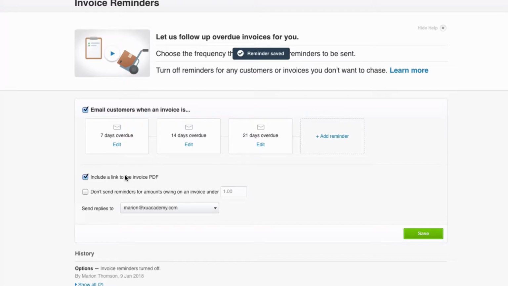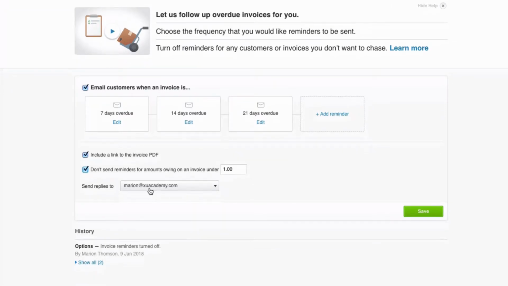Include a link to the invoice PDF if you want the PDF sent with the reminder. Now you might want to say don't send reminders for trivial amounts, so you can put in an amount, default is one pound there. And here's the email address that the replies get sent to. If we hit save, that's invoice reminders up and running.